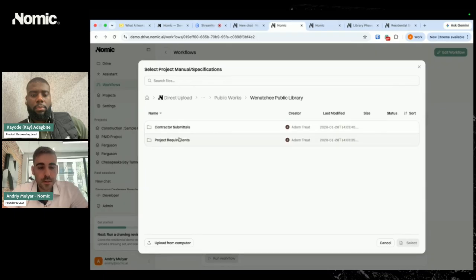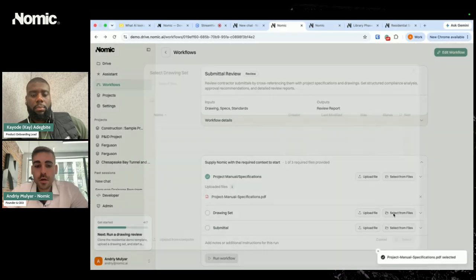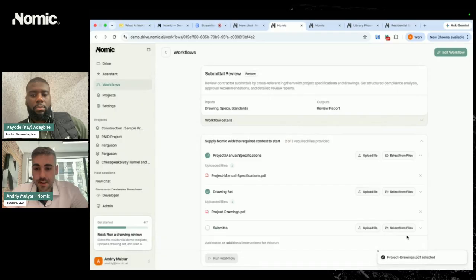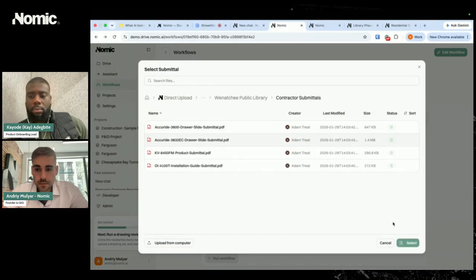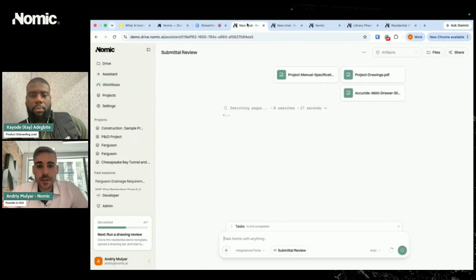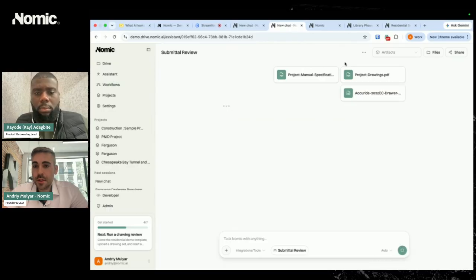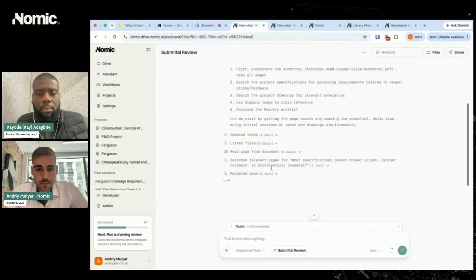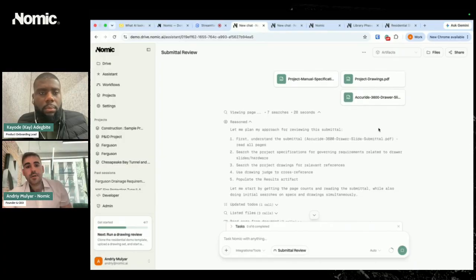Here's the project library. This is the exact same project. I'm just kicking it off with a different submittal with the same drawings and specs. There you go. Boom. So now these agents are running in parallel. So this is the first submittal that we're running, and this is the new one that we just kicked off. So I'll let you take a look at this for a second before I keep talking.